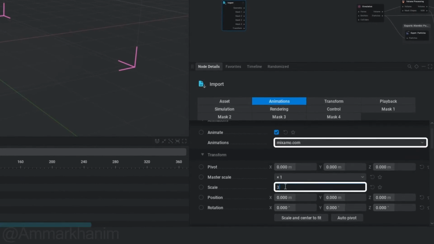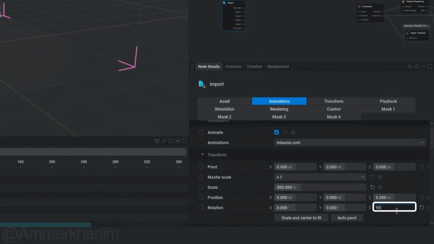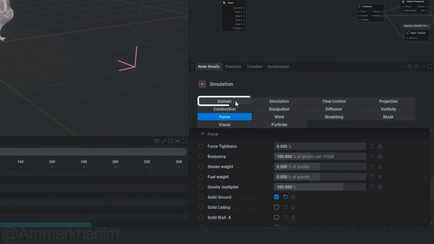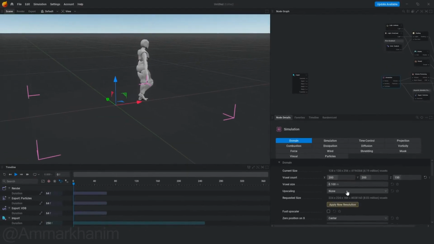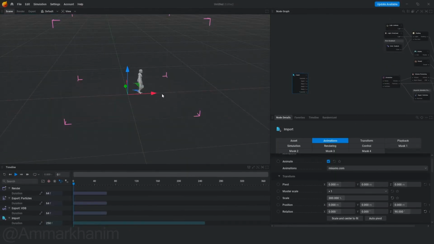After this, I set it to 300% and rotated it 90 degrees. After that, for the simulation, we adjusted its domain size: 200 by 200 by 150. This is done. Once we have completed this step, we set it to play in backward mode. And now our animation has been successfully imported into this project. And everything looks good now.